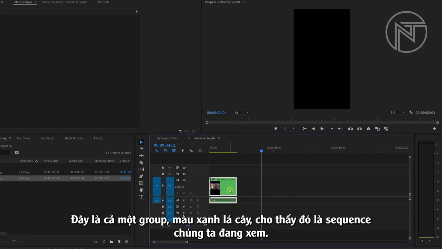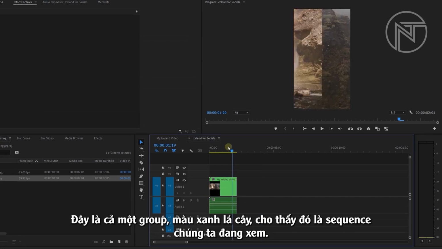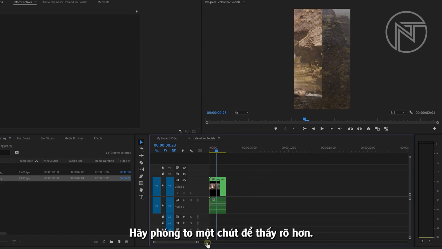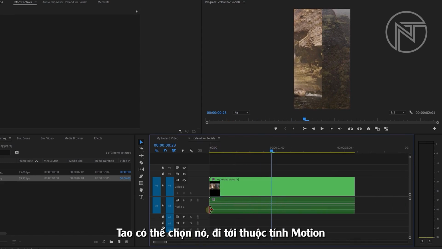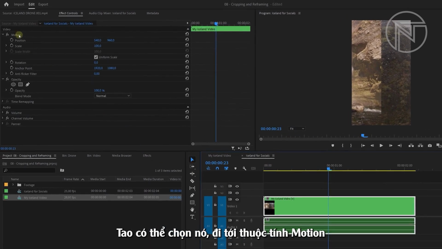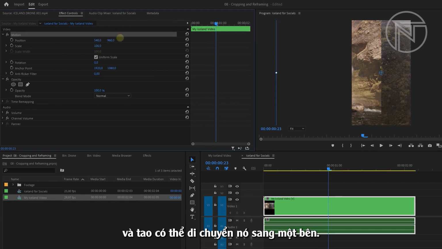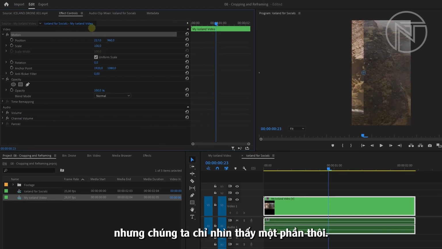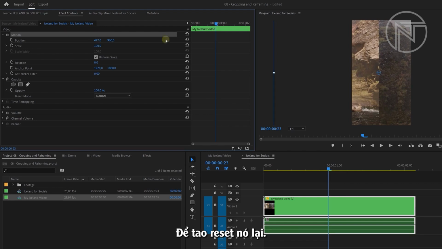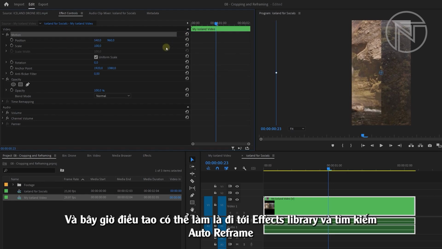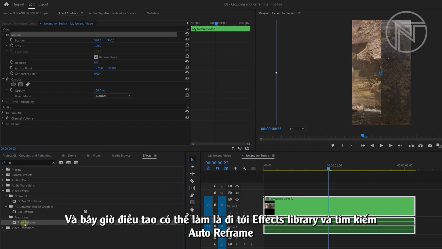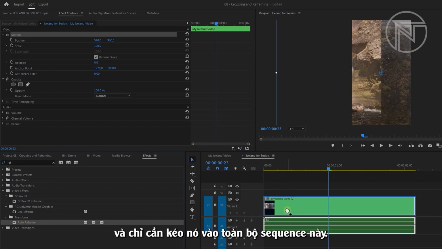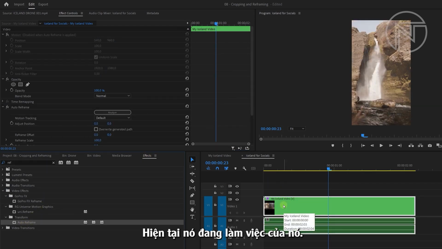So this here is an entire group. It is green, which tells you that this is actually a sequence that we're looking at. Let me just zoom in a bit more on that. I can select it, go over to the motion property, and I can move that up to the side. You can see here that we have that whole vertical video in there, but we're only seeing like a part of it. Let me just reset that again. And what I could do now is go to my effects library and look for the auto reframe and just drag that on the entire sequence here. So it's currently doing its thing.